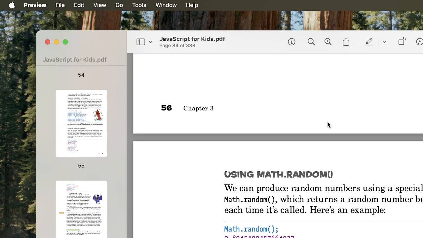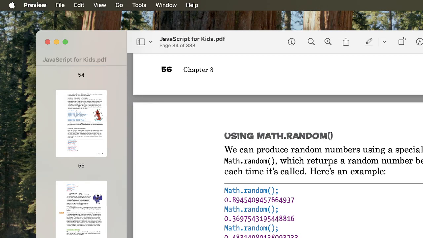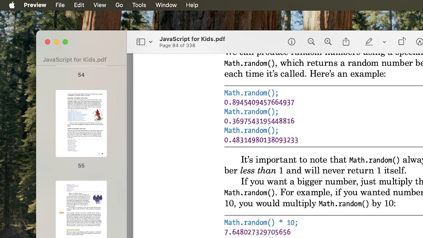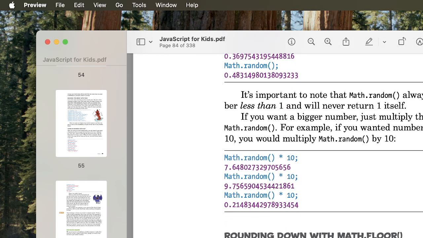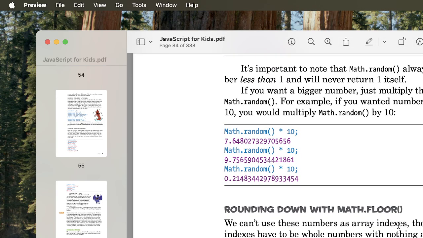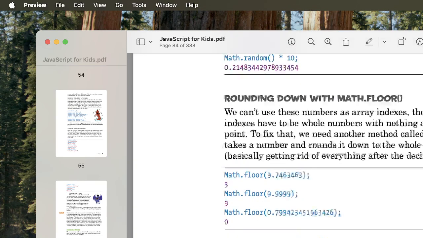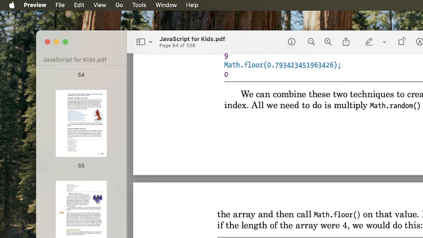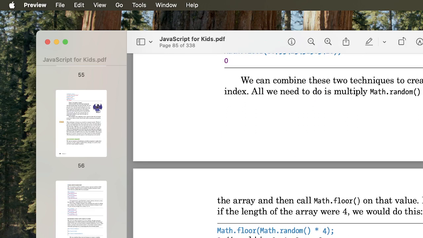Math random. Math random returns a random number between 0 and 1 each time you call it. Rounding with Math.floor. This takes the number and rounds it down to a whole number. So then you can multiply it by 4.